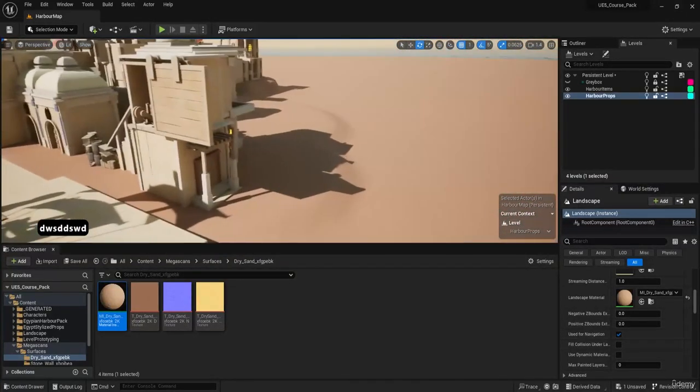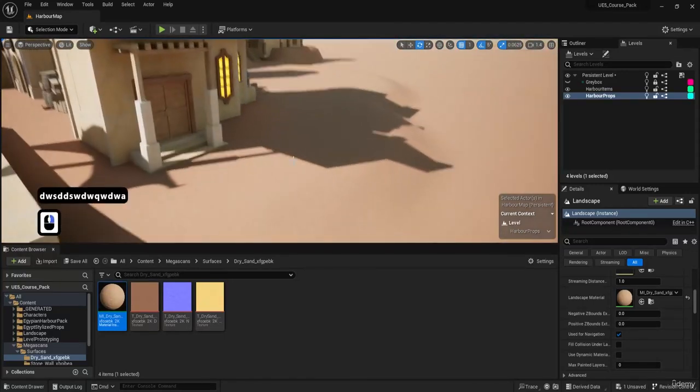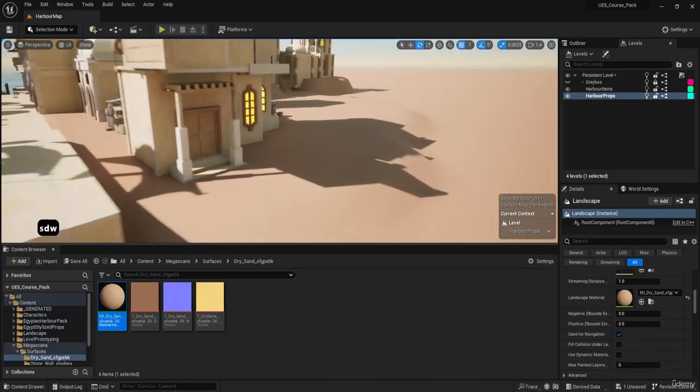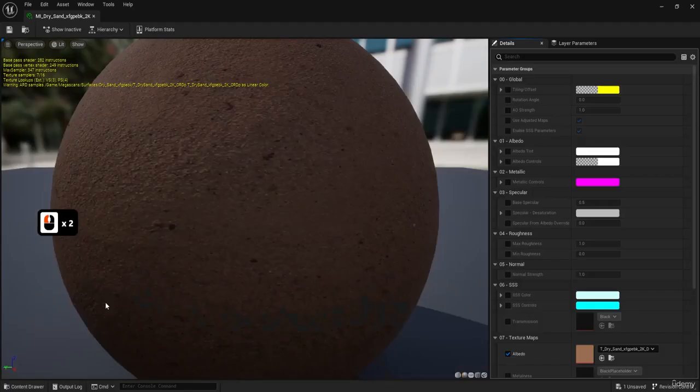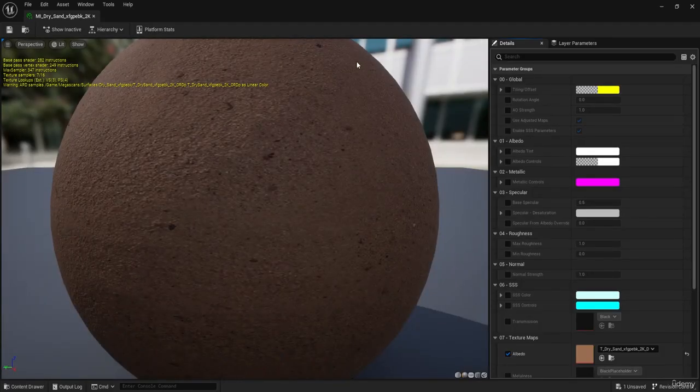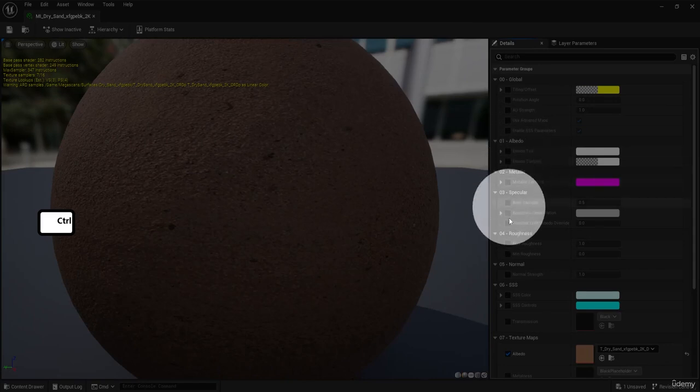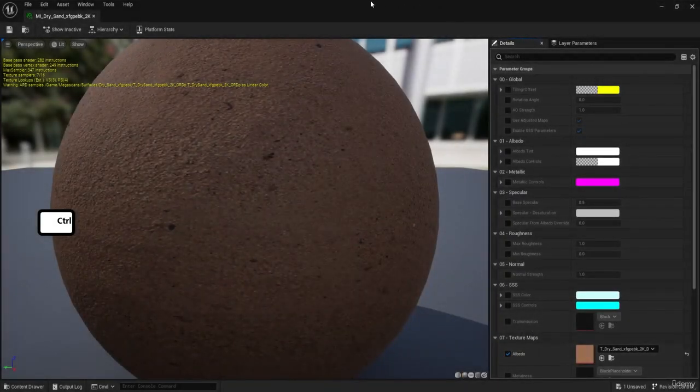Actually, I'm going to get my camera so we have a nice close-up perspective and a bit of a further perspective as well. I'm going to double click into the material instance, and as you can see over here, we have a bunch of options. We're not going to go too much into detail in regards to that, as we are simply going to make some basic adjustments.